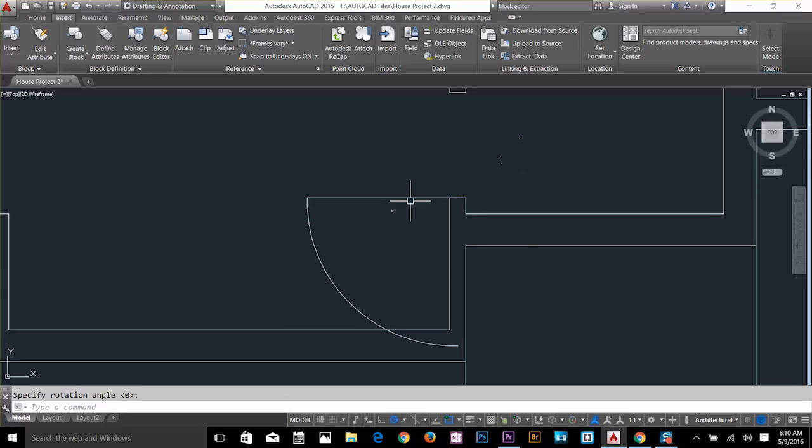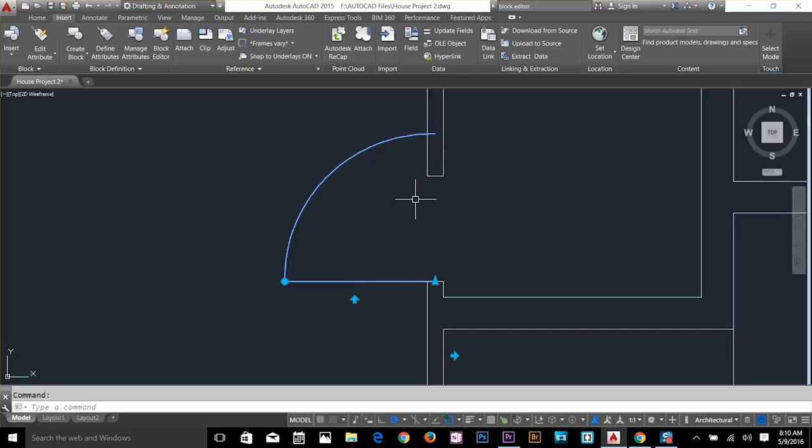So now this door is a dynamic block. So I'm going to click on it. Now as you can see, we can see our parameters, right? So I'm going to click here, which will flip that door.